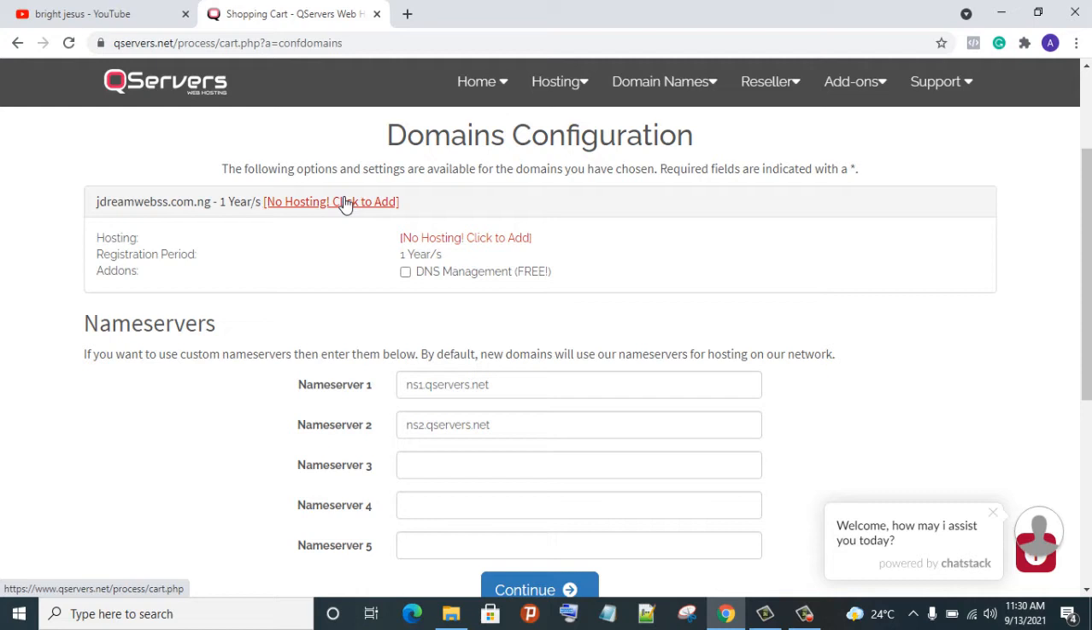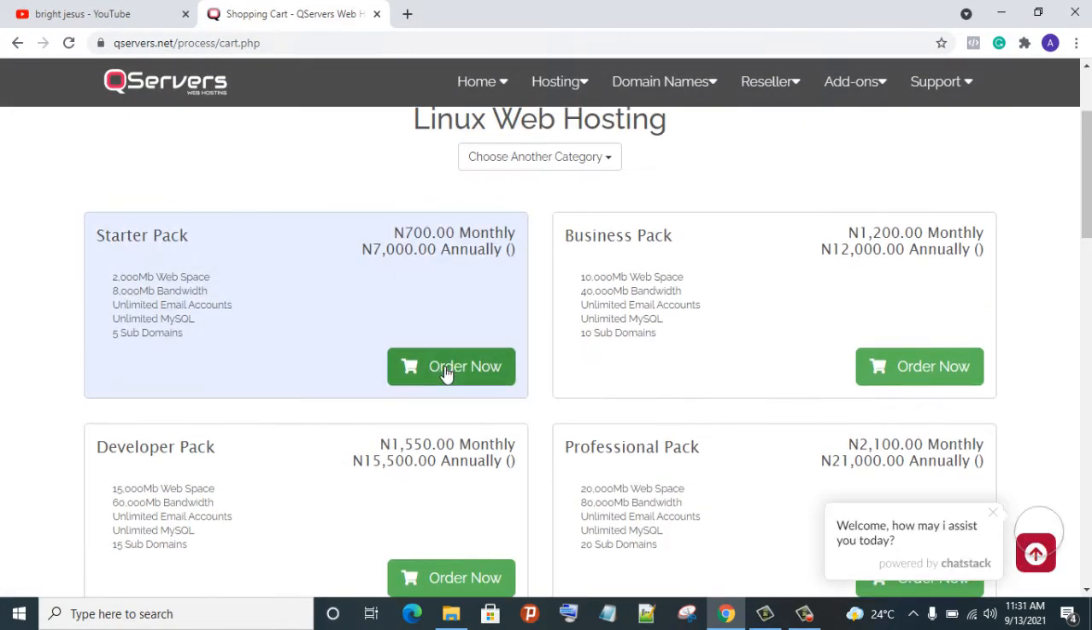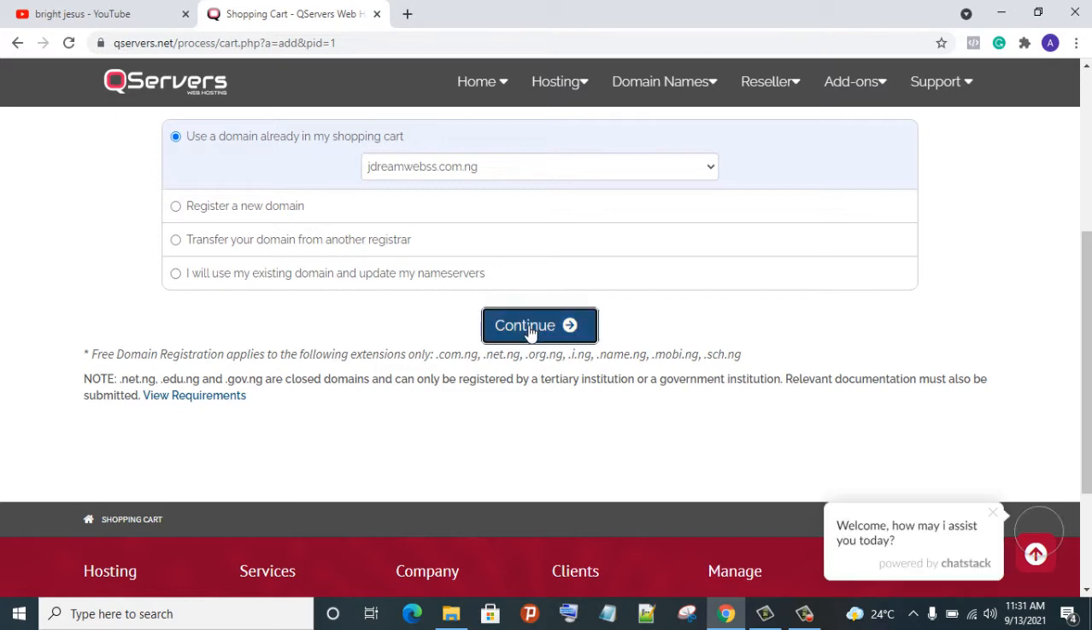So we have to get a hosting too for our domain. So you click on this no hosting, click to add. So you click on this, then you have to choose a hosting plan. Then click on this order now right here. Click on continue.